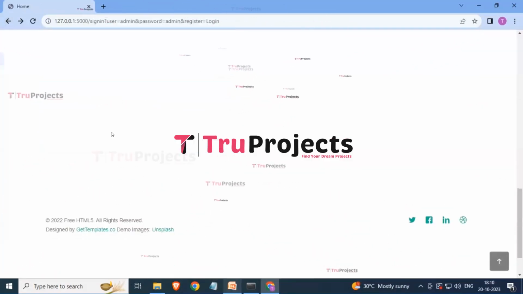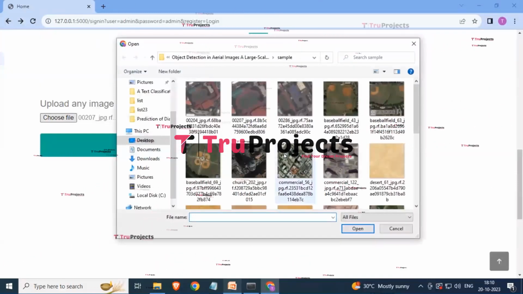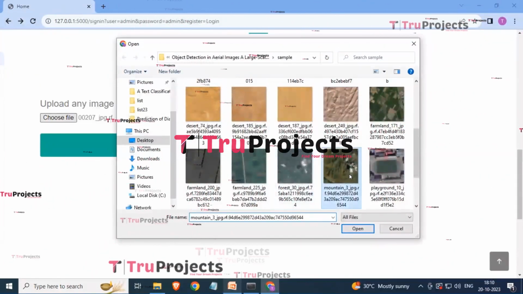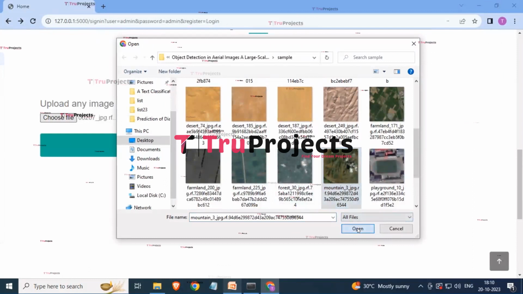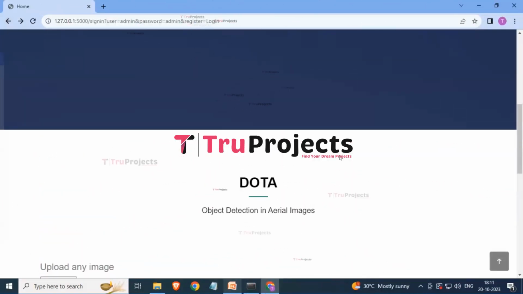Let's try with another image. Click again on choose file. Now let me select this area over here and click on the open button and click on upload. So here you can see that it is detected as mountain. So depending upon the image we are uploading, it will detect what type of object it is showing.